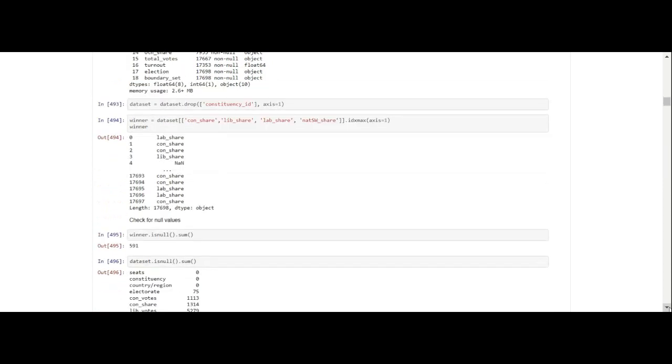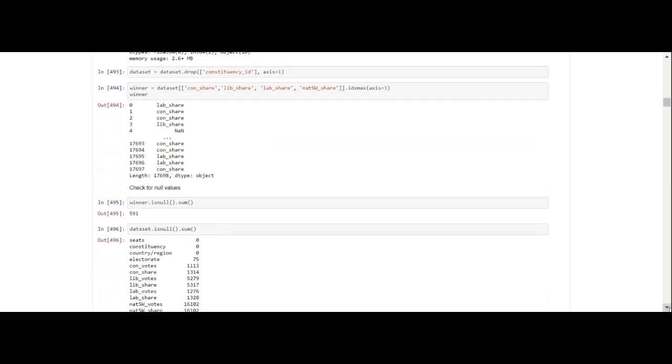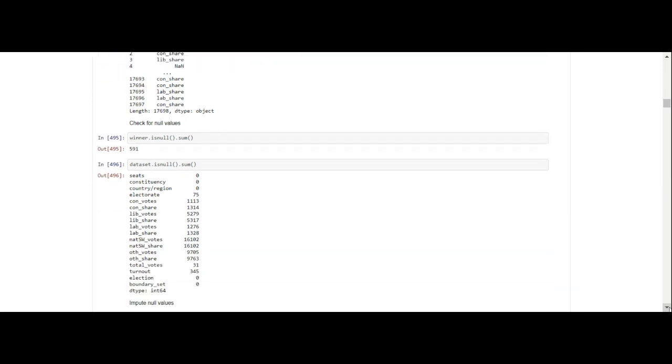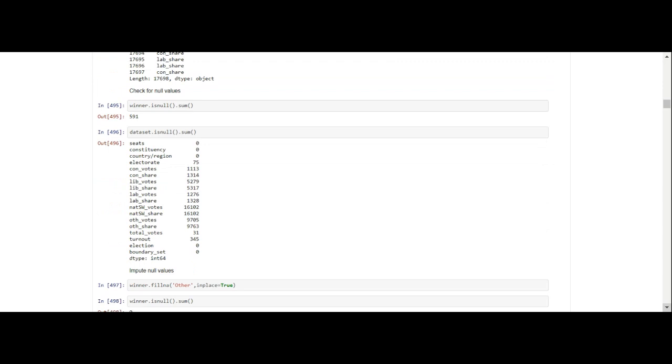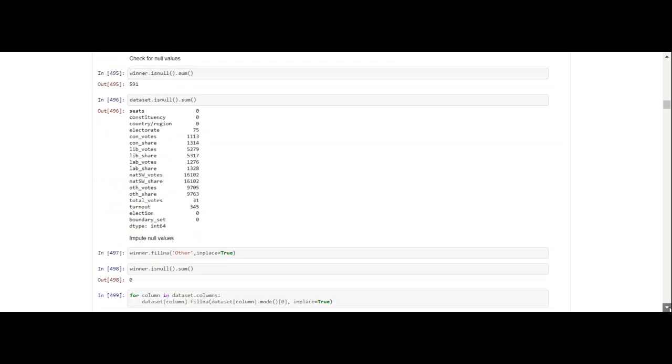Okay, so then we dropped the constituency ID, and then I made a value called winner. So winner is the maximum value of con share, lib share, lab share, nat SW share, and that was the maximum value, and that was called the winner. So we're going to be using the winner a lot. The winner had 591 null values. And then what we did was we checked the null values on the total CSV file, and you can see most columns had a null value.